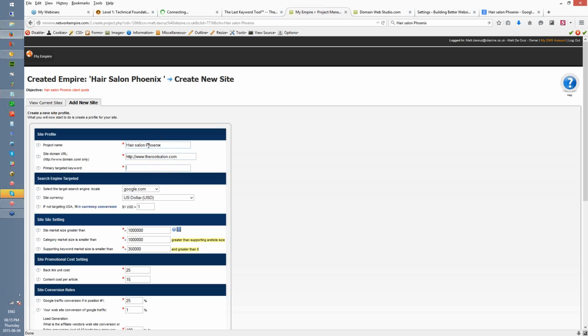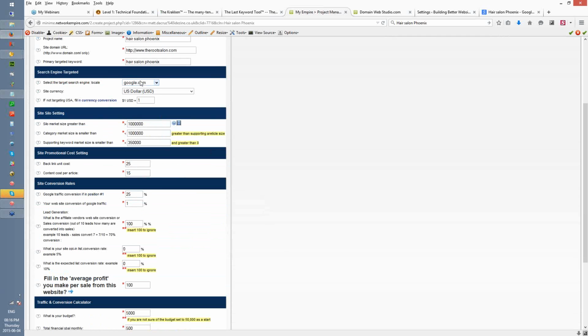And say we're going for hair salon Phoenix. Is our primary keyword that we're after. Well, we believe it's the most important keyword. Okay, so I'm going to copy that, stick that in there as my primary keyword. Google, that's fine. Okay, so the search engine targeted, this gives us all the search engines we want to target.